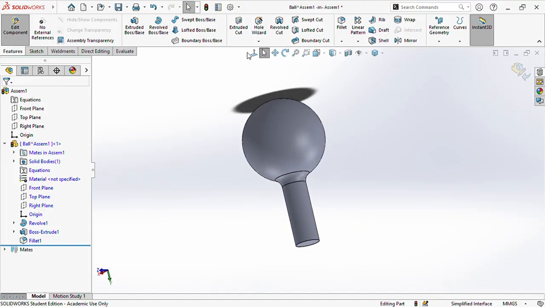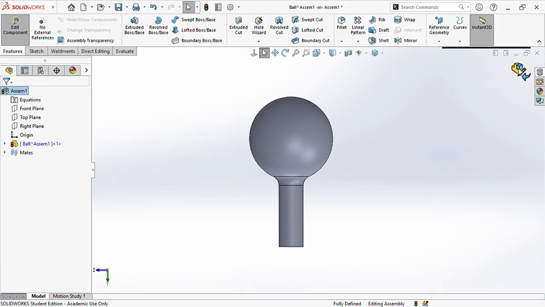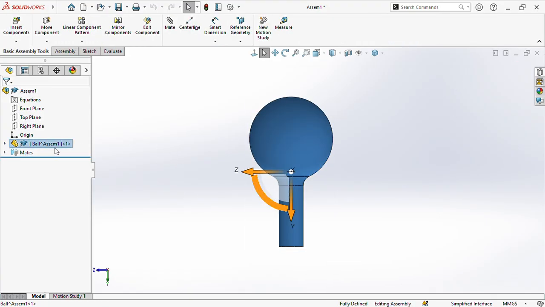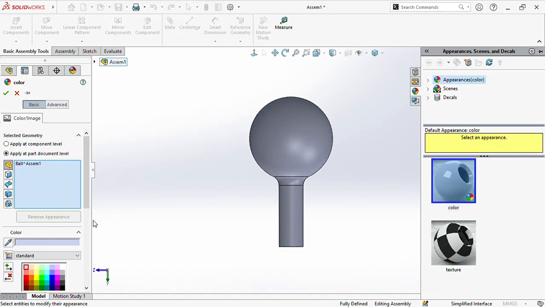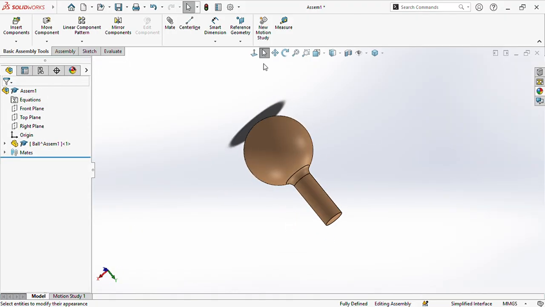Let's apply some appearance to this part. For that, exit sketch and right click on that part. We are trying to apply appearance on this assembly one only. So ball assembly one, right click here and we will give a red color, this color, click on OK. Now we need to design the socket.